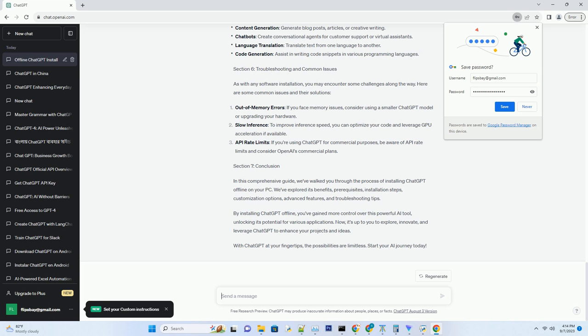Python and dependencies. To work with ChatGPT, you'll need Python and a few essential libraries. Install Python 3.7 or higher, and then use pip to install the following dependencies. Transformers: a Python library by Hugging Face that provides pre-trained language models, including ChatGPT. PyTorch: the deep learning framework used by ChatGPT.